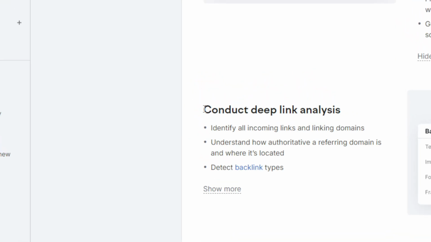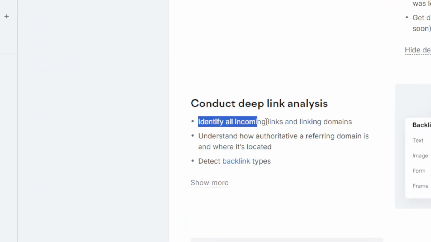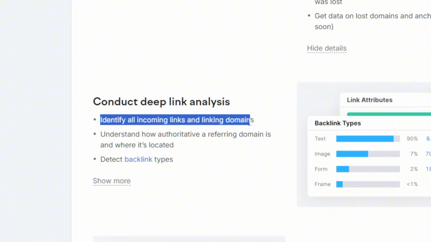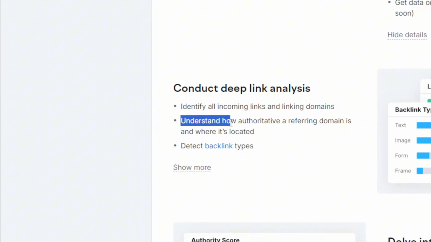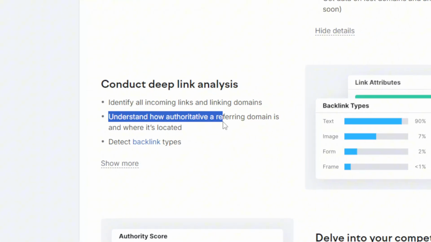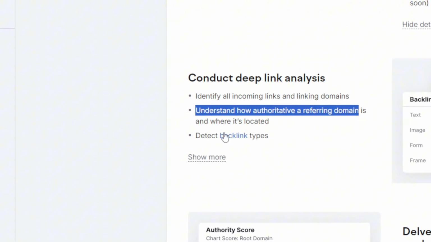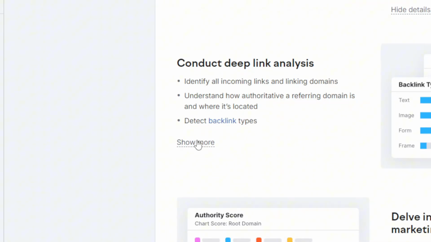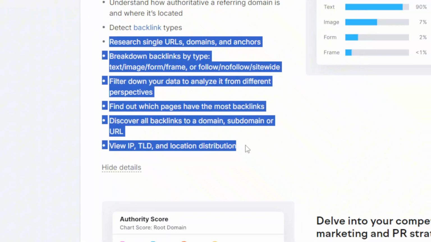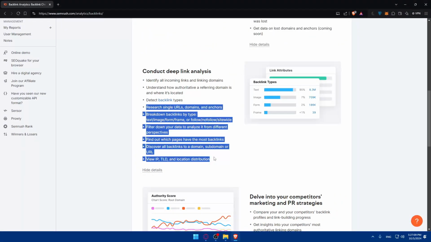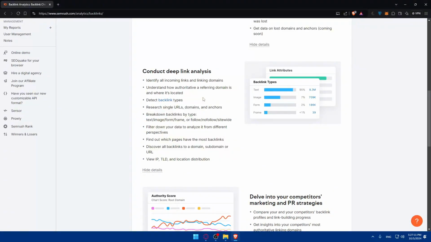So we have now this one: conduct deep link analysis. Identify all incoming links and linking domains. Understand how authoritative your referring domain is and where it's located. Detect some backlink types. As you can see, I'm not going to read all of that, of course. It will take a lot of time from this video, so let's just not read it all. Of course, you can pause the video and see what it does. I'll just keep reading the headings now.